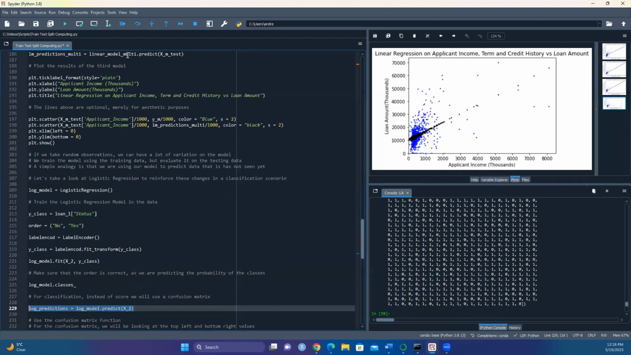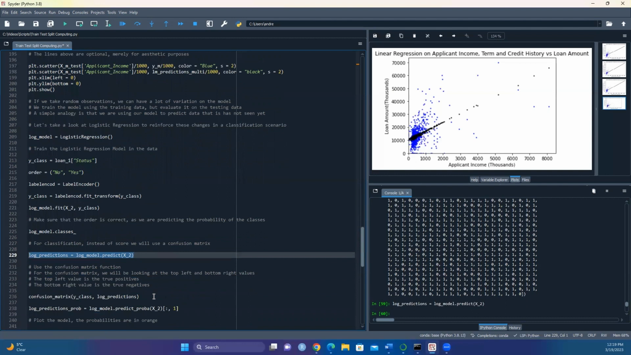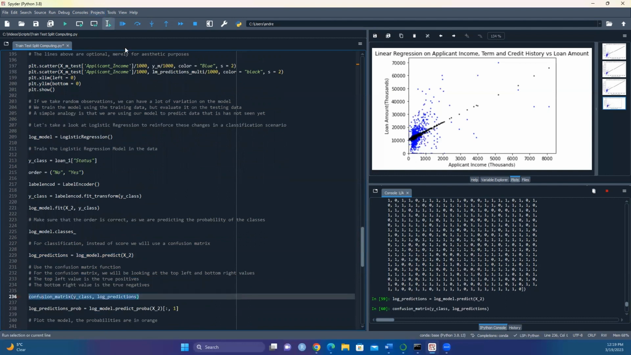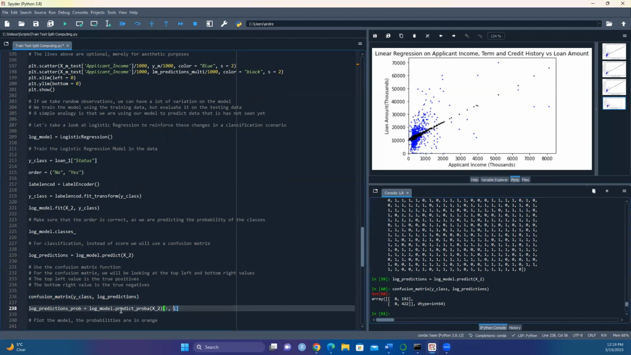Now let's predict the data on all the observations, and this is the logistic regression model on the whole data. We will use the confusion matrix. You can see this model is horrible, but we are not going to bother with it because this video is not focused on the actual model, but just on seeing how the train test split and overfitting affect our data.